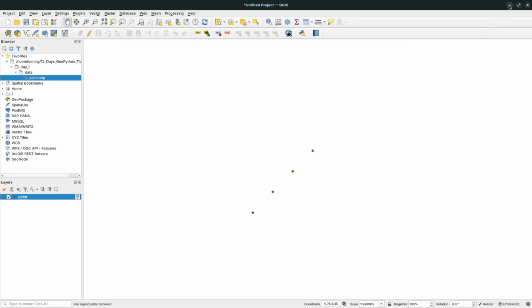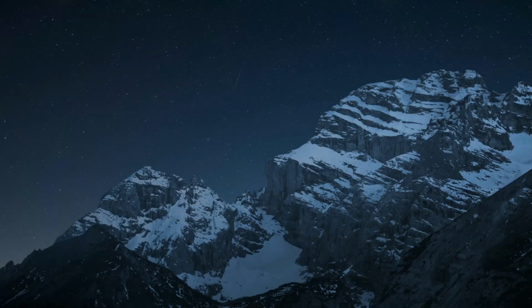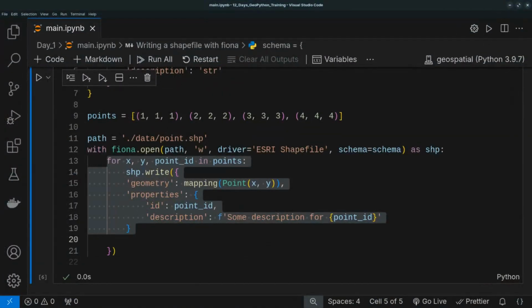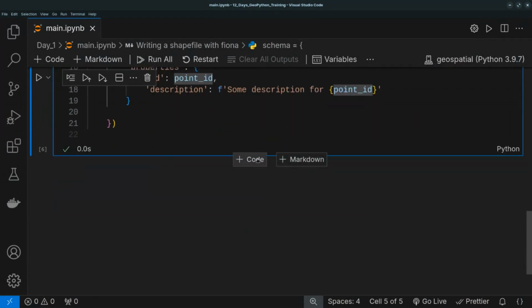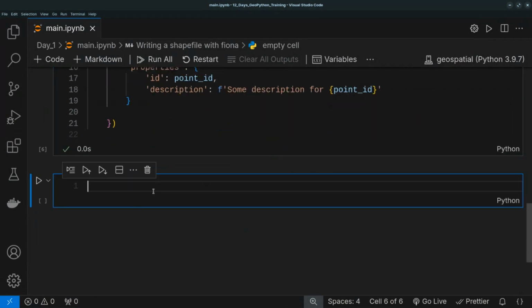Let us quickly take a look at how to create a line string, a line shapefile. Let's go over that one quickly. And sorry, my VS Code is off. Let's go over that line shapefile quickly. Then we apply the same knowledge for the polygon also. So I'll do that one quickly.